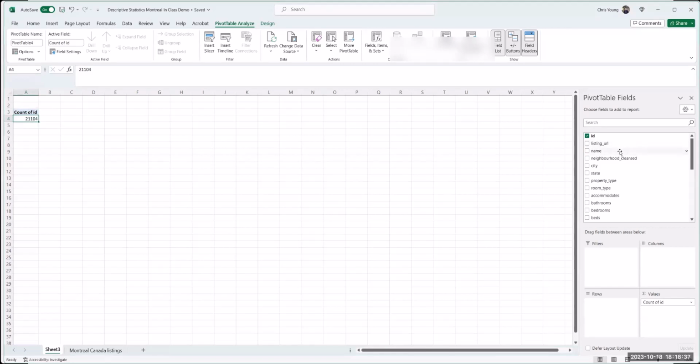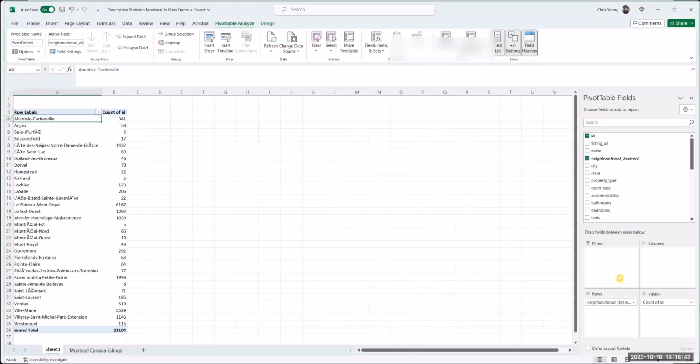And I want to do it by neighborhood. So I'm going to use that cleansed neighborhood. I'm going to drag that to the rows, and I get a nice little summary. It's going to be in alphabetical order by default. I want to sort that. But before I do that, I'm just going to go ahead and create the chart right away.